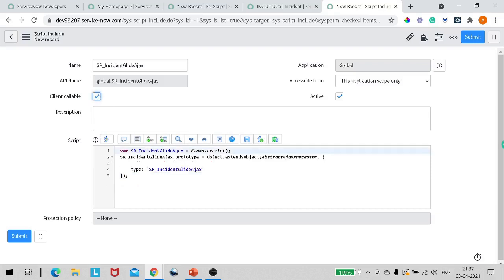As soon as I make it client callable, you can see the signature got changed. It extends the abstract Ajax processor, and this is the signature as you can see on the screen. So the signature will change when we check this checkbox.